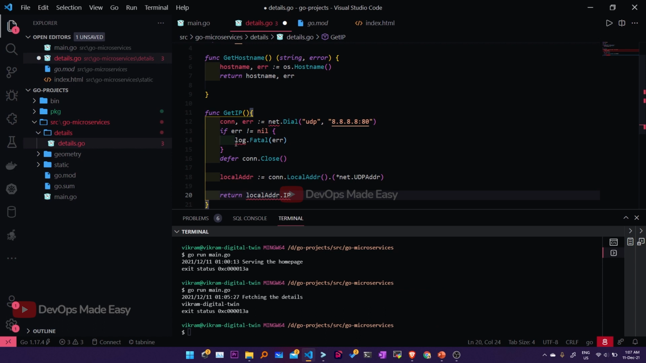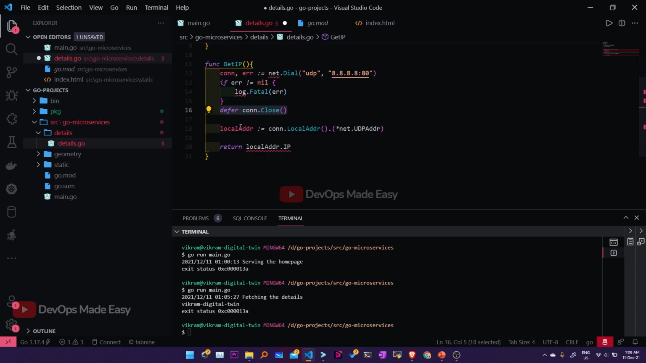If the error is not null, you will log the error. And what defer does is, before your function or the control exits from this function, it is going to run one more function called connection close. So here we are connecting, and before your control leaves your function, you are going to defer that connection close call. And then the local address, this is the local address that we are going to return.